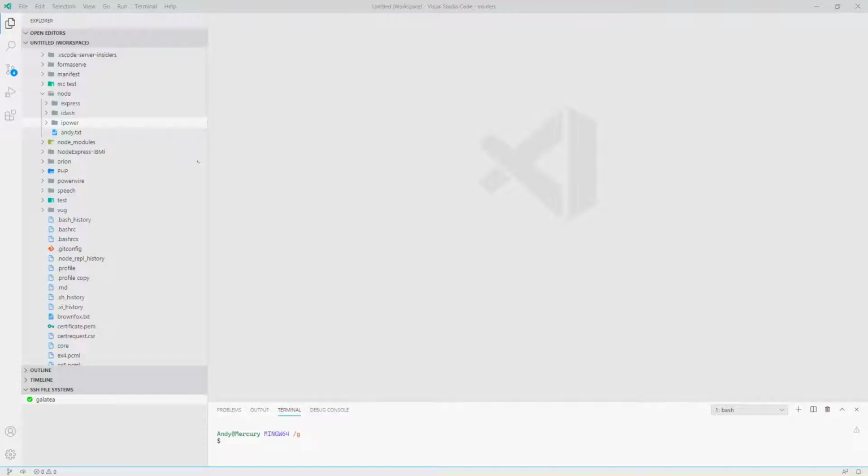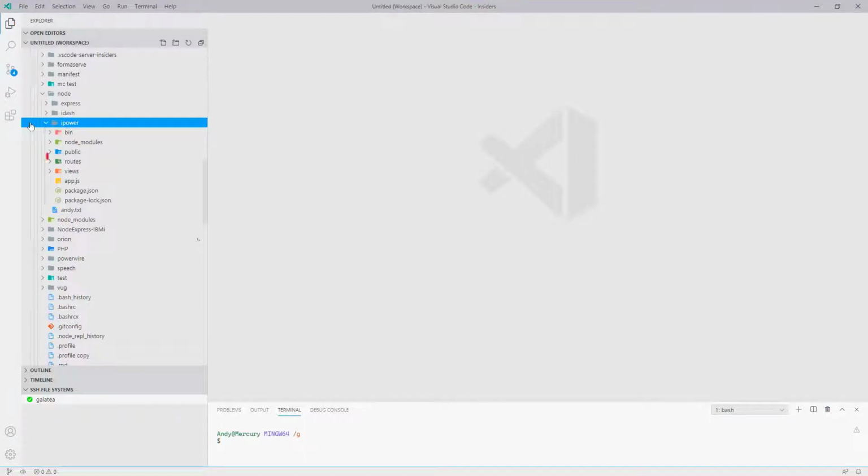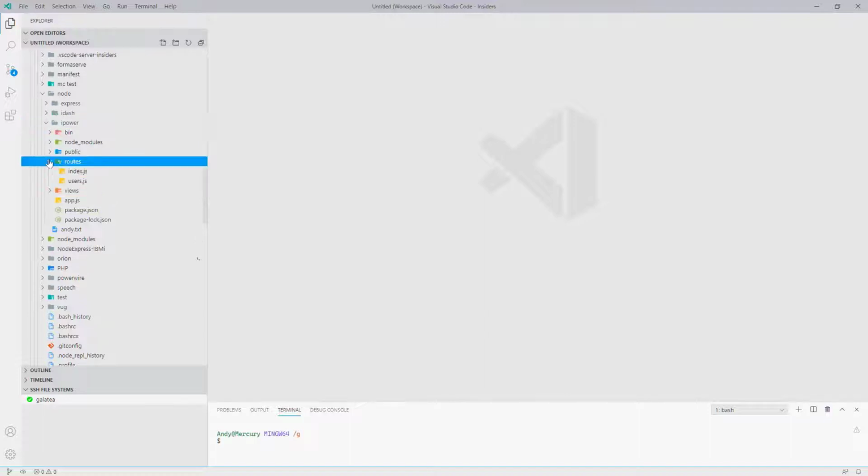Fantastic. I'll open up VS Code and take a look at the folder structure this has given us. We go into iPower. The main two directories here are the /routes and the /views directories. These are the main two directories you need to be concerned with. Forget all the rest, doesn't matter at this stage. If we take a look in the routes directory, we can see two files in there, the index.js and a user.js file.